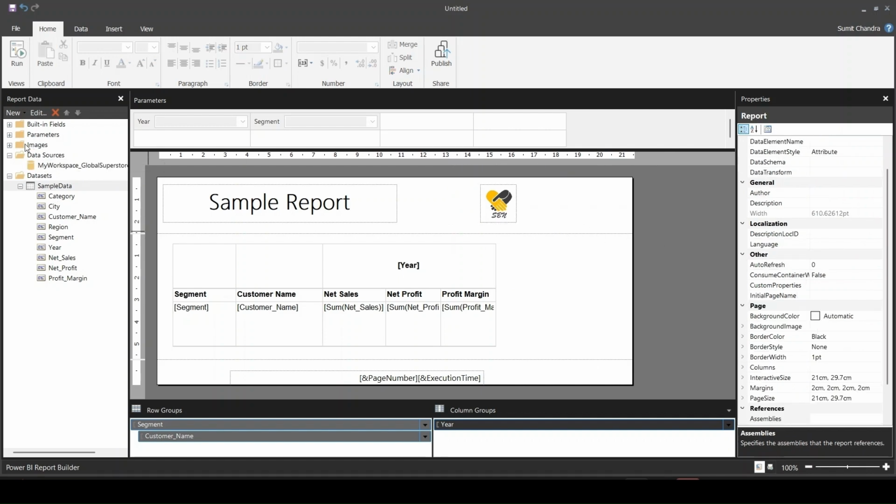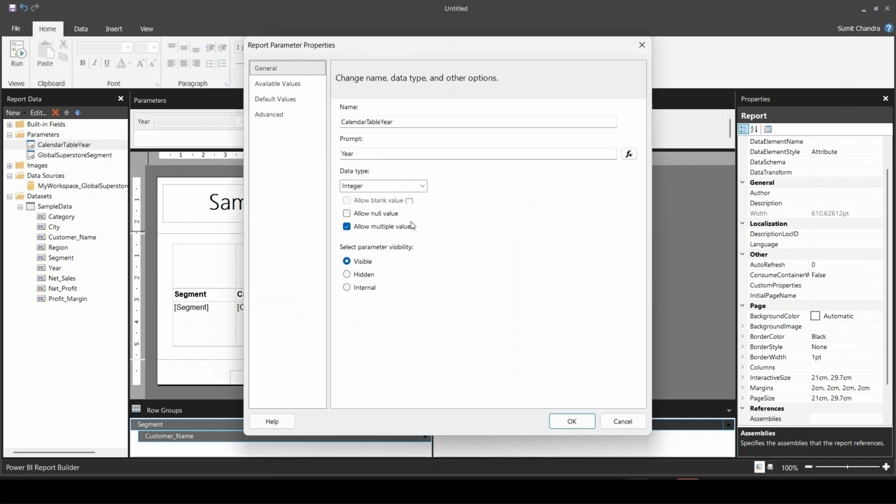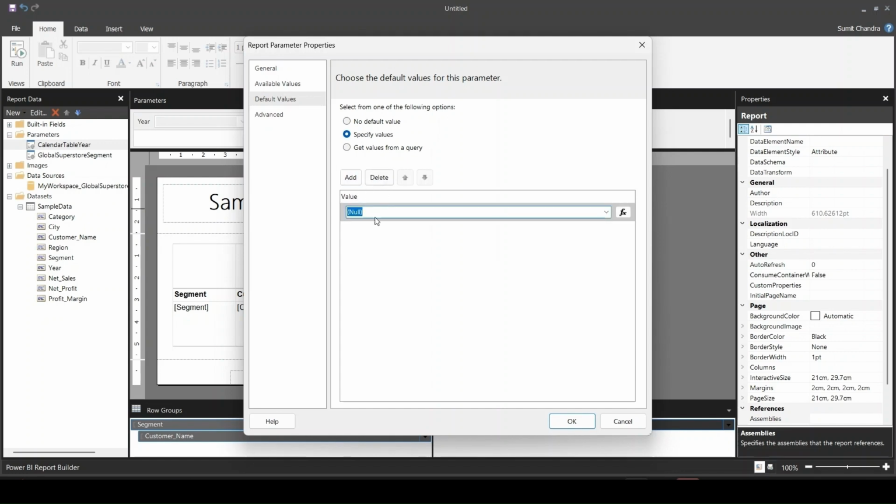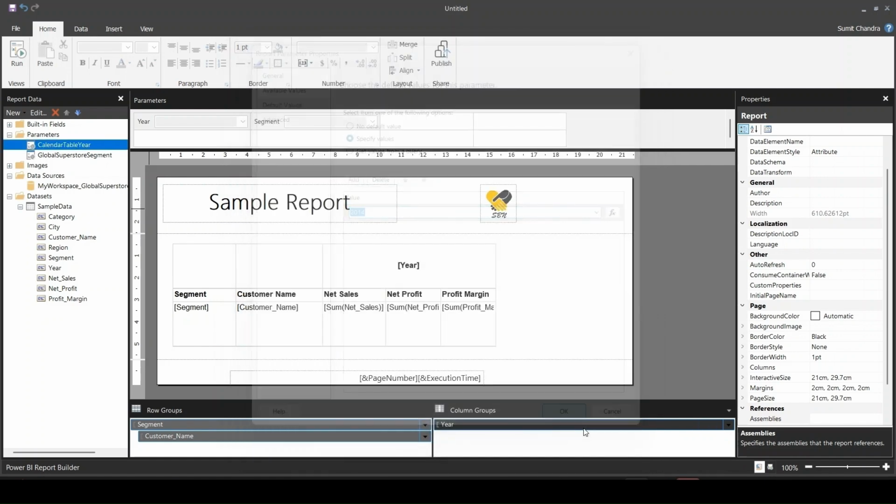And here you can see the parameters. So for example, if I come to calendar table year and we click on parameter properties, here we have multiple options. So you can see we have enable allow multiple values. If we disable this, it will allow only a single value in that case. If we click on default values, and here if we specify any values, we can add any values here. So let me put 2014, and let me click on OK.